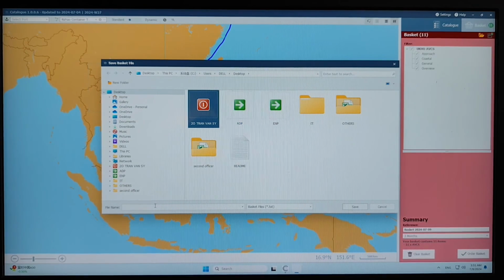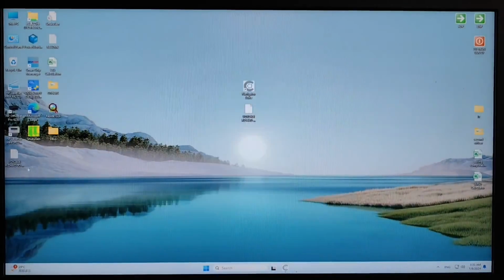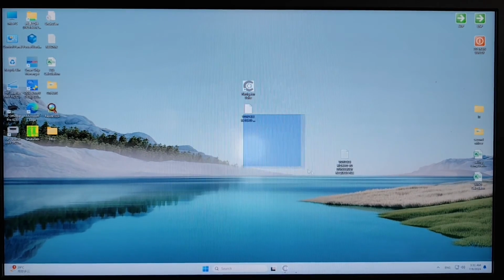You write the name like voyage 2404 request file. Then you click on save. Okay, you can see that this is the request file which I have just saved.